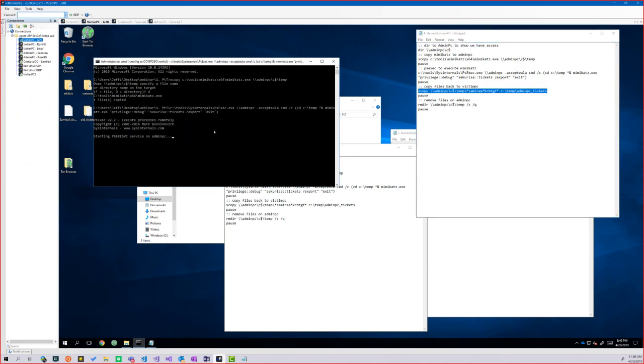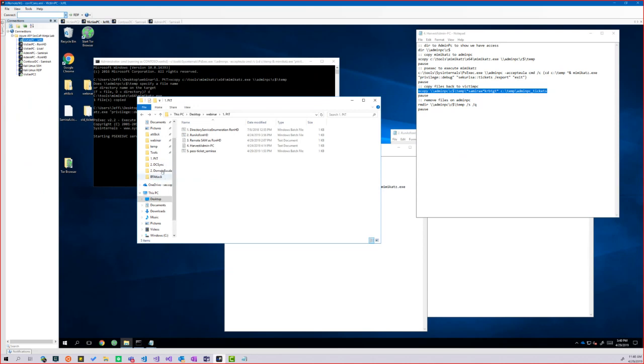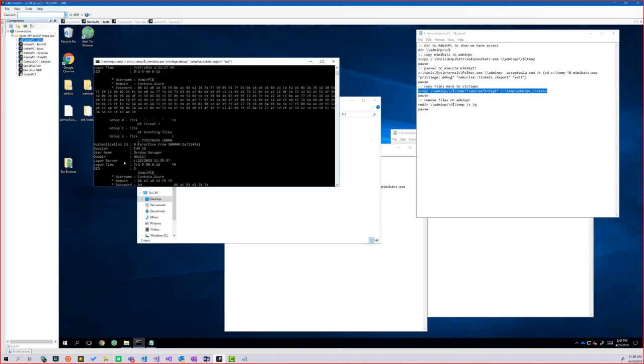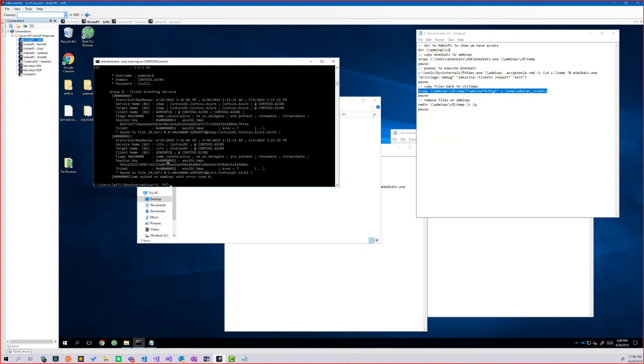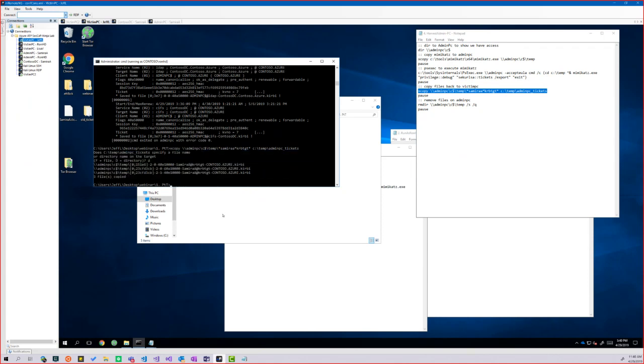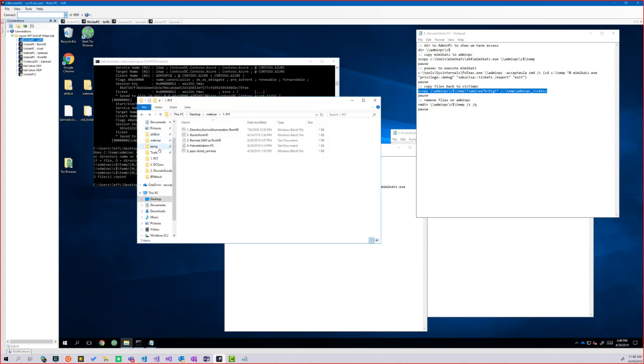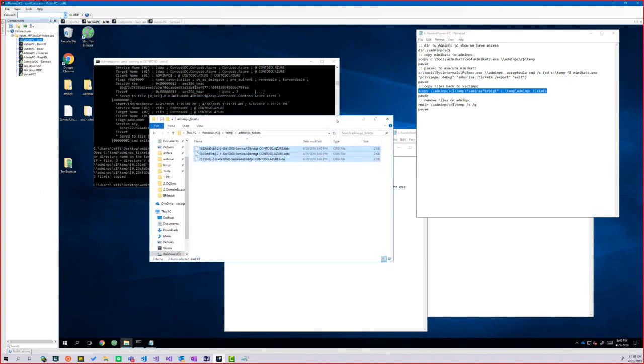Just wait a minute. See all the tickets coming in being exported to disk. Let's copy them back. All right, sweet. So I have more tickets now. I just messed up something earlier, but you see there's three legitimate Kerberos TGT signed tickets. Again, these are the identity of Samir A.